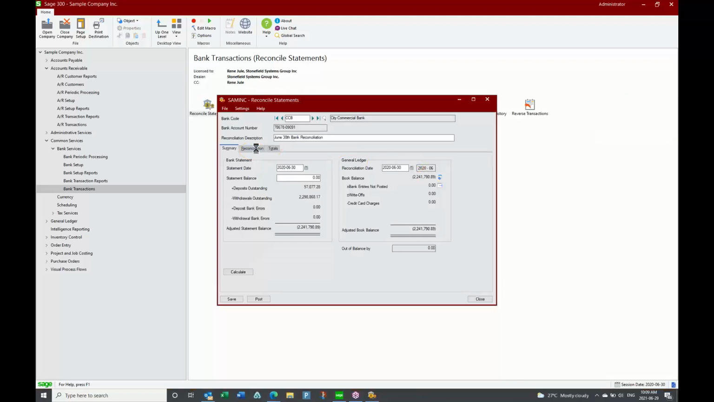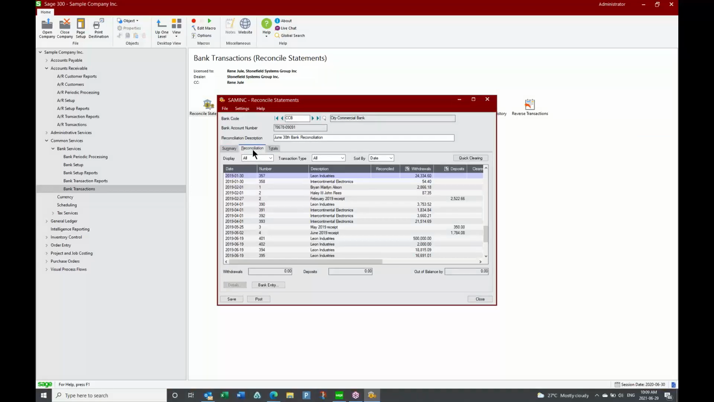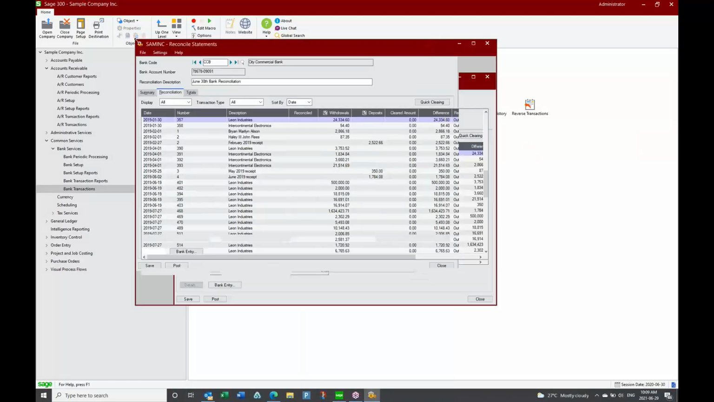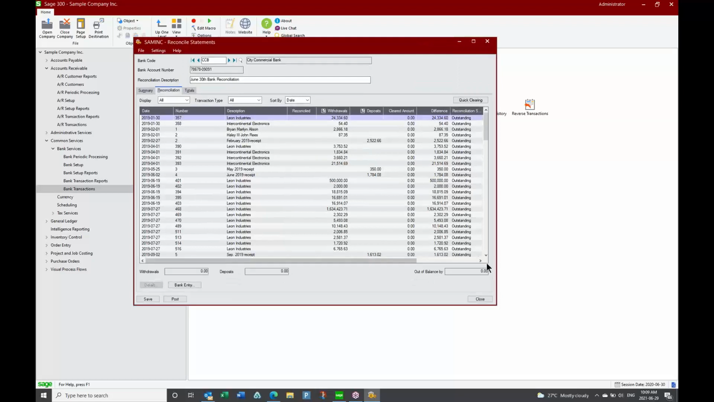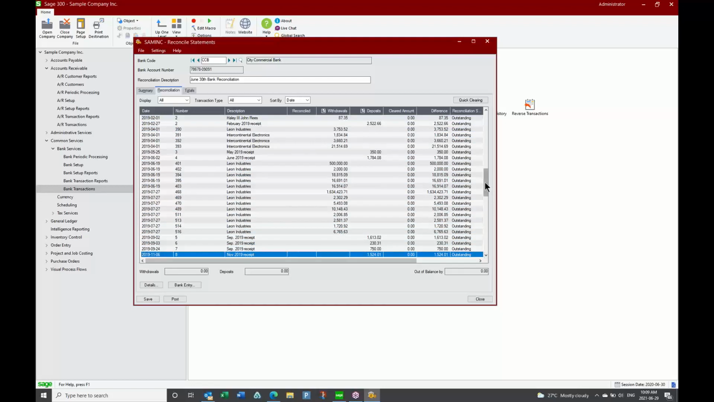So now when we go to the reconciliation tab, here's all the transactions that are outstanding for our bank. If we scroll through now to the end, we'll see our deposit for $6,983.29. And we'll be able to do our bank reconciliation.